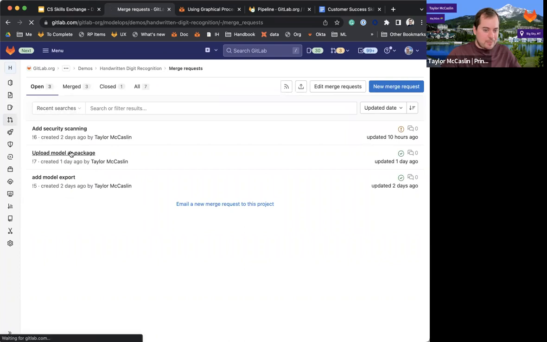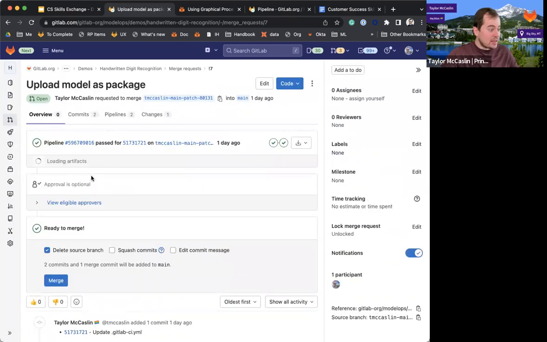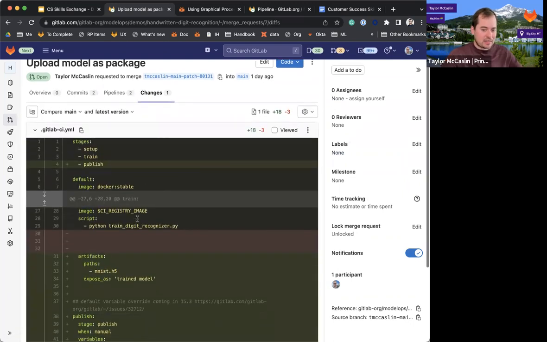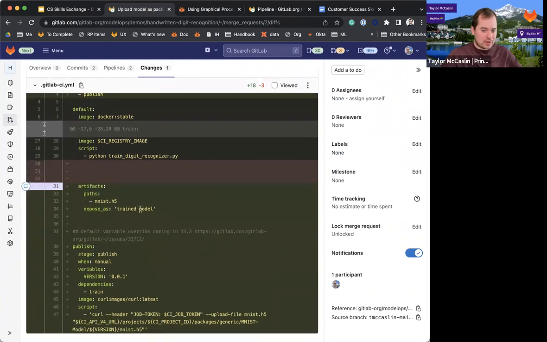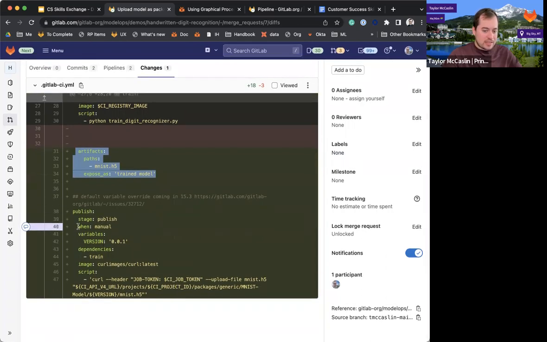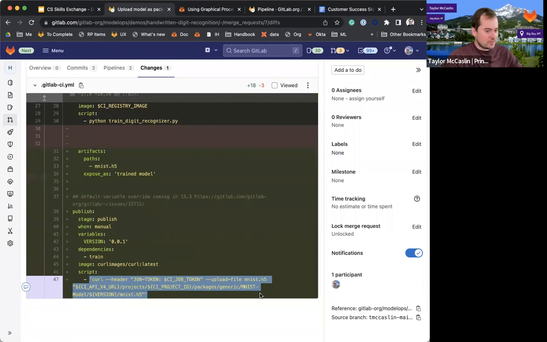So now I want to actually package that model together in a way that could be pulled from different applications or from different repositories. So I'm going to take that artifact that I had before. So there's my artifact and my trained model. And now I actually want to publish it to the package repository. So I'm going to create this as a manual job so that I can decide when I push this model version. I'm going to create a variable so that I can define this version. And then all I'm going to do is take that file. I'm going to push it to the package registry.